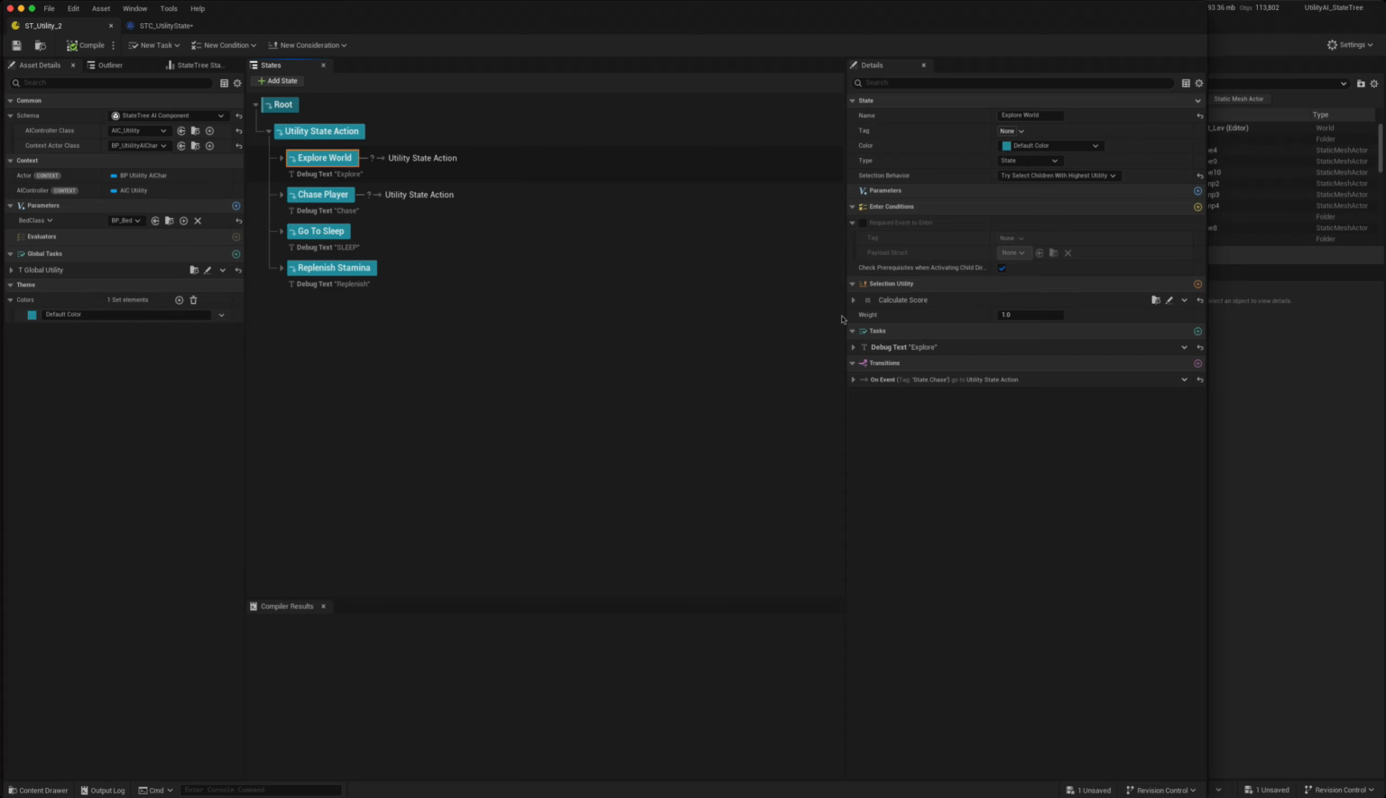Otherwise, the rest of it's all quite simple. You can combine different ways of calculating the utility, which can be simple or as complex as you like. And overall, this is going to be very useful if you're creating complex behavior, but just want to do so with a simple state tree setup. So I hope that helps explain it.